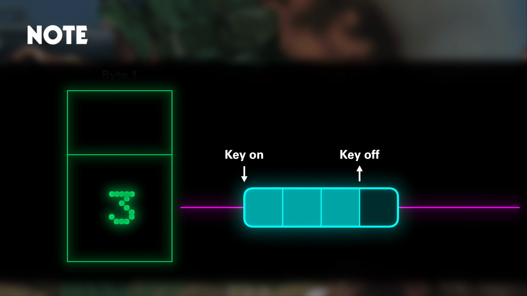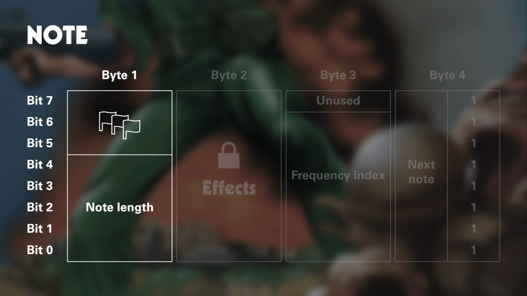That gap between the notes allows each one to be individually articulated, and because the key off lasts for 1 song tick, then, well, this is the other consideration for the song's timescale. The bigger the timescale, the more pronounced the gap between notes. There is a little more to say about articulation though, and that finally gives me a chance to talk about those flags in byte 1.